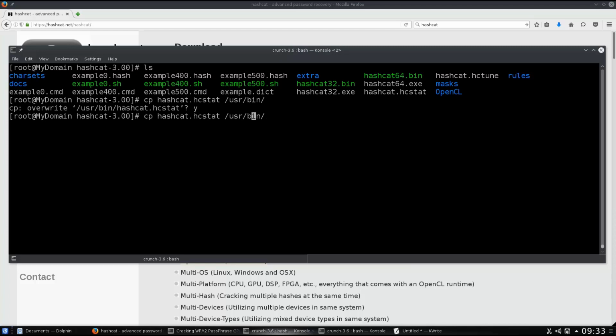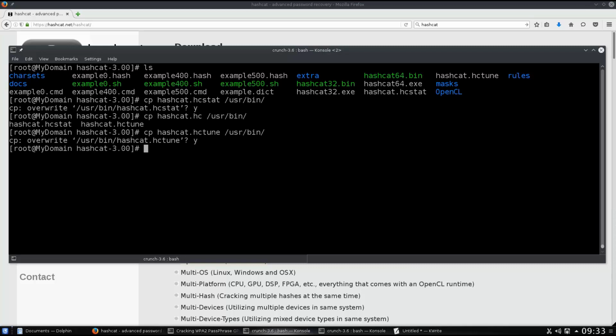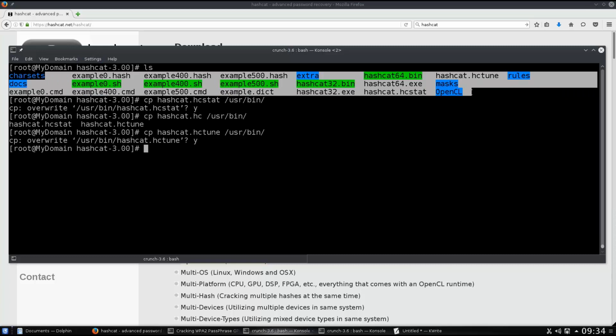Yes, and aside from hcstat, we also need another file. Let me just see, where is it? hctune. Okay, so you're gonna need this one as well, and I do believe that that should really be it. When you run Hashcat, if it complains that it's missing something, just take a look at this directory to which you have extracted it, and basically just copy it from there to the user bin and it will find it by default.